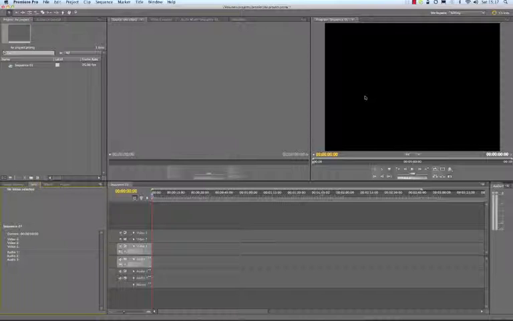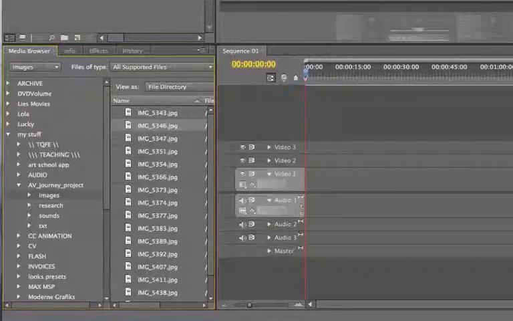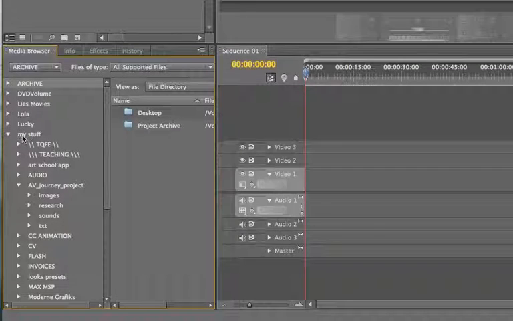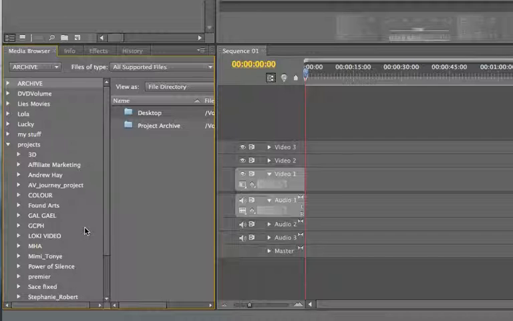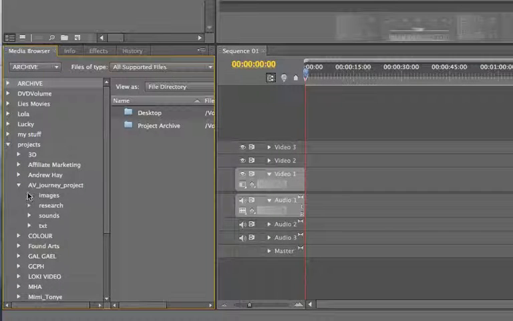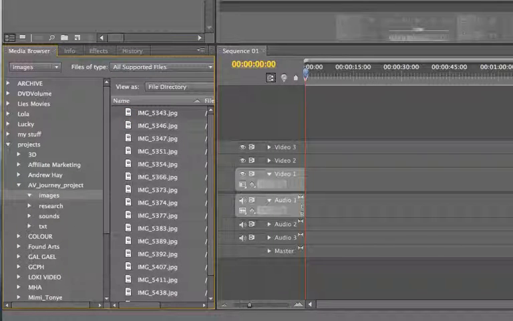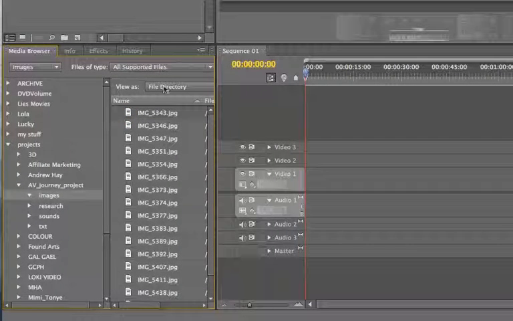First of all, let's get an image into Premiere. Let's go down to our media browser. Now, if we open up my projects folder, come down to my AV Journey, and inside my images folder, I think there's about 17 images.